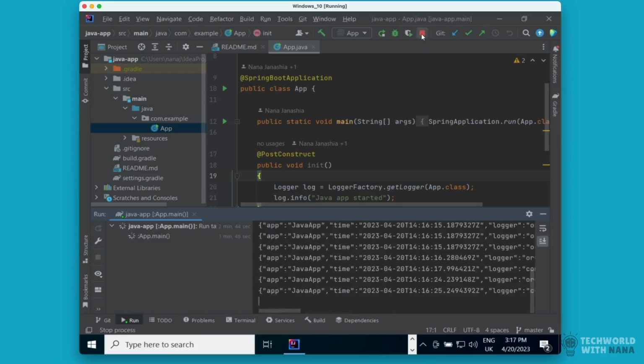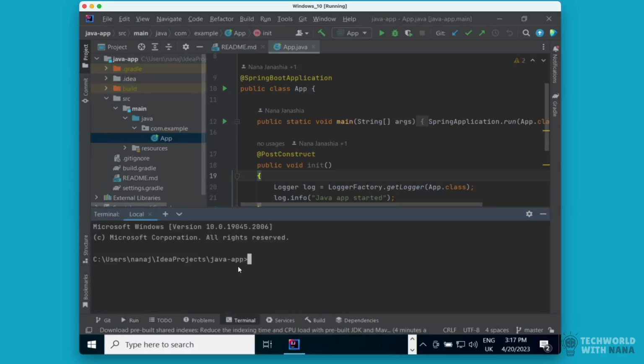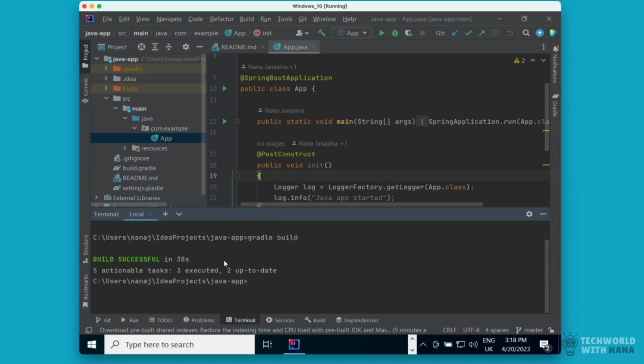Now let's stop the application and go into the terminal. Now we're going to build this application using a Gradle command. So we're going to execute gradle build, and here we see build success, which means that we have built the application without any errors using Gradle.